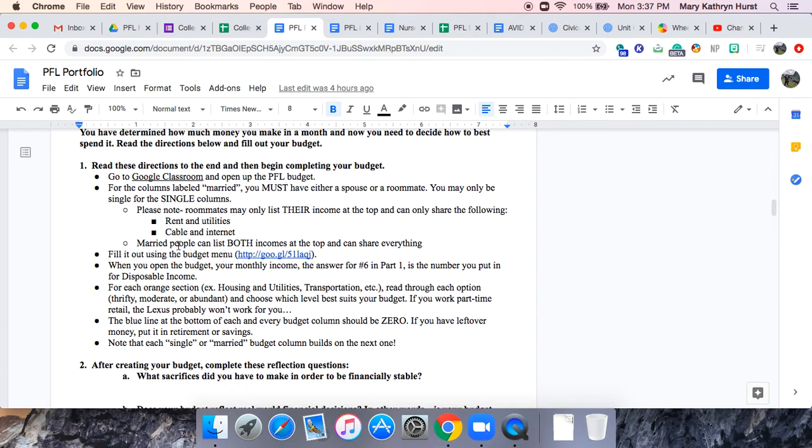Okay, so married people, if you are married, you can list both of your incomes at the very, very top, and you can share every single bill, not just these particular things. So you're going to fill this out using the budget menu.